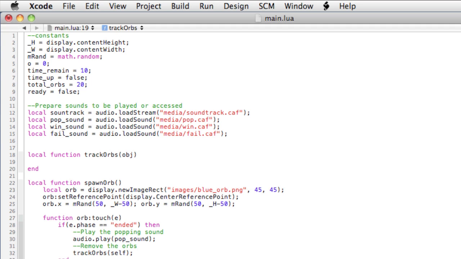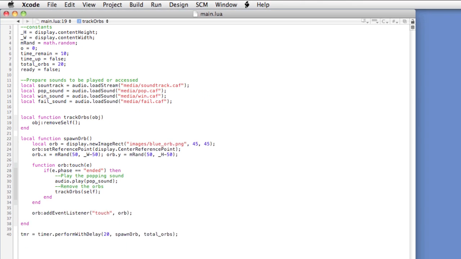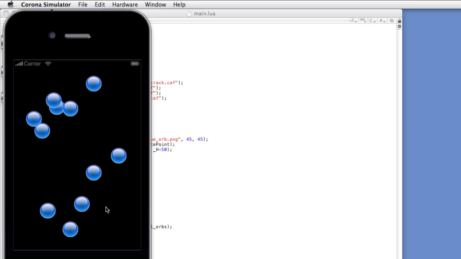And when we touch the orb, we want it to play the pop sound, which we took care of, and then we want to remove it. So obj:remove self. And this will remove it from the display group. It'll free up some memory. You see here how when I clicked two that were overlapping, they both disappeared. We need to take care of that.